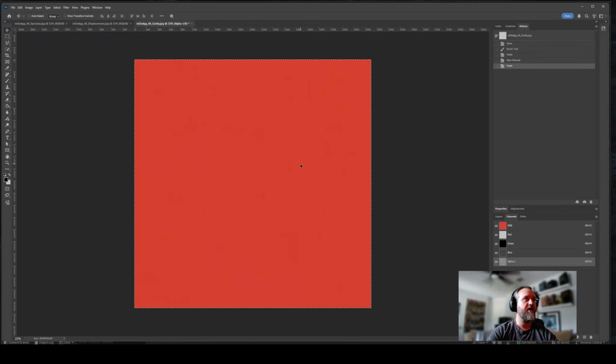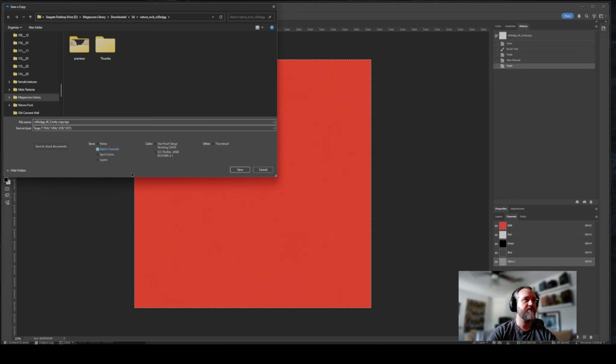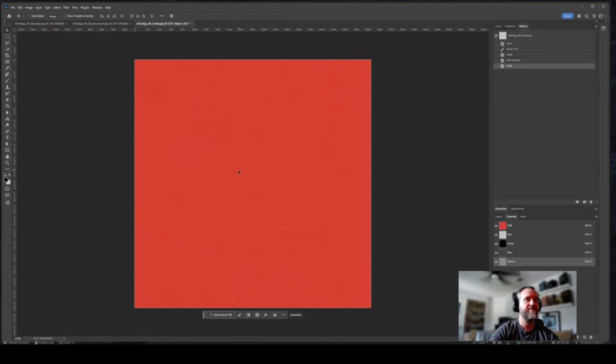I'm going to save a copy because I need to make this a target file to keep the alpha information. And same thing with this, I'm just going to call this T_rock. And this is a CTSH map. Cavity, thickness, specularity, and height. And then we will go ahead and save that. Okay. With all of that out of the way, we're going to go ahead and bring in our Megascans assets.